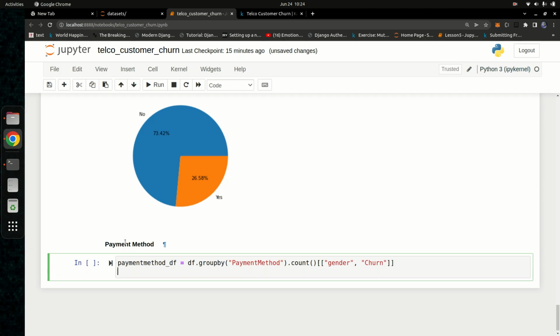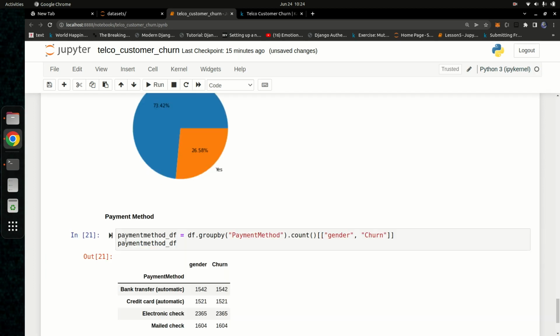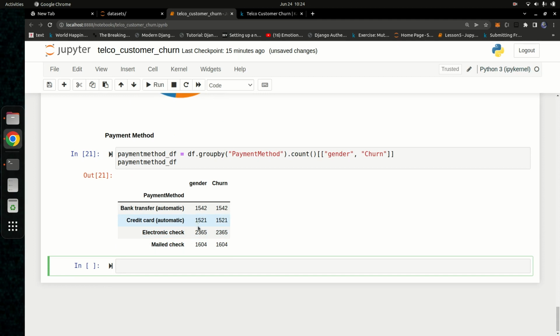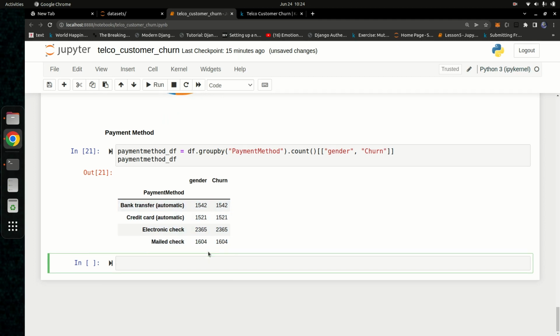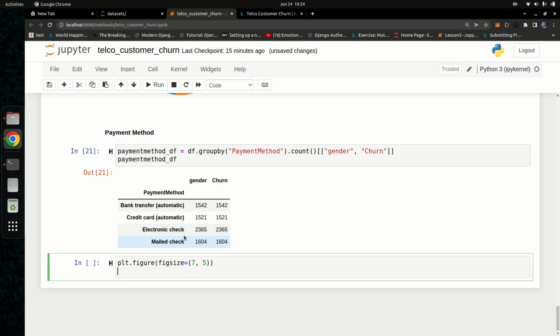Okay, so once I have that, I can just simply do payment method just like that and simply run it. So once I run that, I get this value right here. So I want to visualize to see which payment method was commonly used. So you can either use the gender or the churn, because basically they're the same values. Okay, so let's just use the churn. So I'm going to do a plt.figure, and I'm going to specify the figsize to be equal to a tuple of 7 by 5, just like we have done. And then I'm going to do a plt.pie. Okay, I'm going to say x, and x is going to be equal to the churn, which is this column right here. And then I'm going to specify the data, and the data is going to be equal to the payment method data frame.